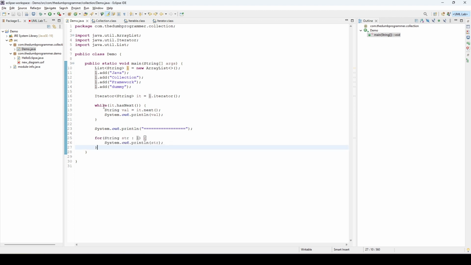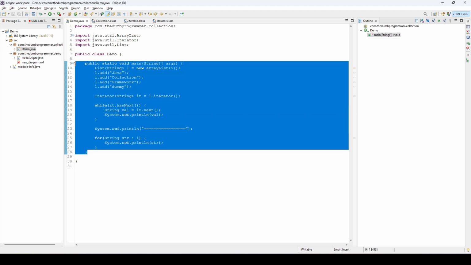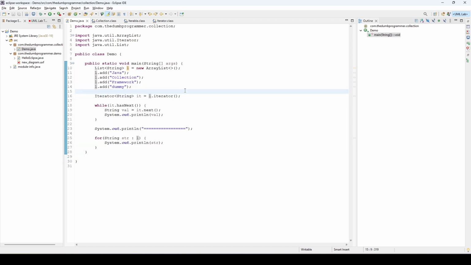Okay, so I think that's pretty much it on the Iterable and Iterator, and we will see more examples on this when we focus on the individual collections. All right.